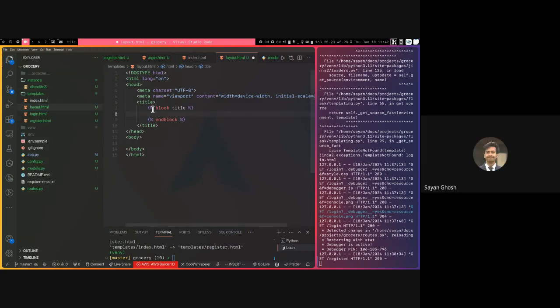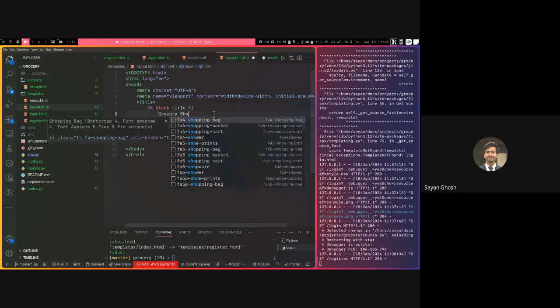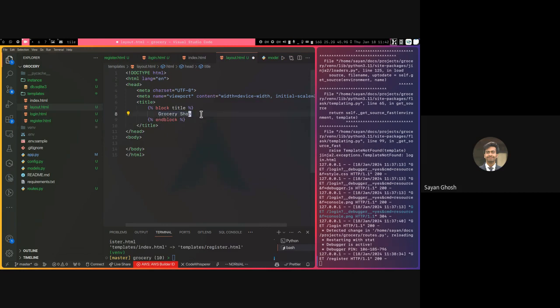So basically now this block is a way to say that inside this title block, the things can be dynamic. Any child who says I am following this layout can change what is inside. But I can also give a default. So let me just give the default as grocery shop. This will be the default, and if someone updates it, then this will go.